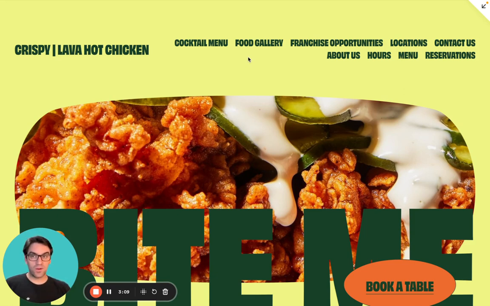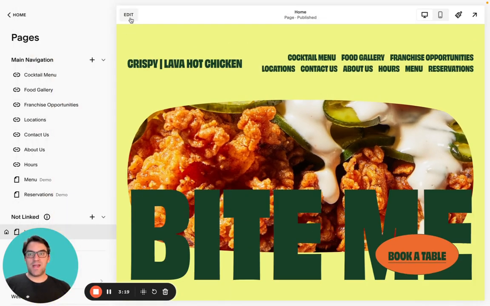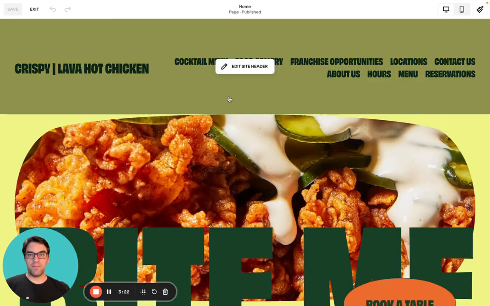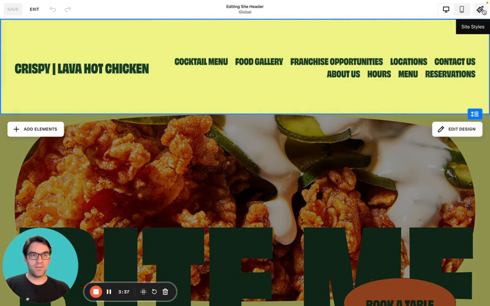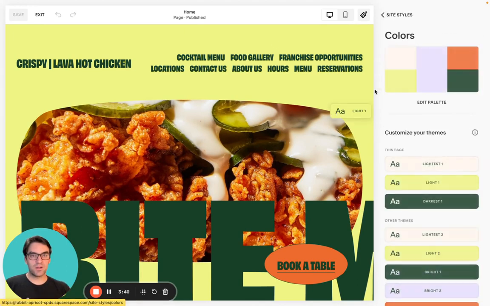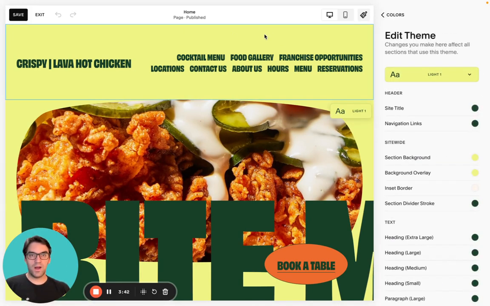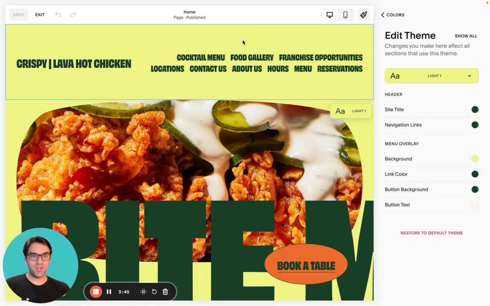Okay, so the first thing that we're looking at is I've created a site here. It's called Crispy Lava Hot Chicken, right? And I'm going to go ahead and click into the edit button while we're in edit mode. Now you can see when you hover over the site header that this is actually the space that is taking up the header area. And I can actually just make this a little more clear. So I'm going to click into edit site header. I'm going to actually click into site styles, colors, light one. I'm going to hover over the header navigation.